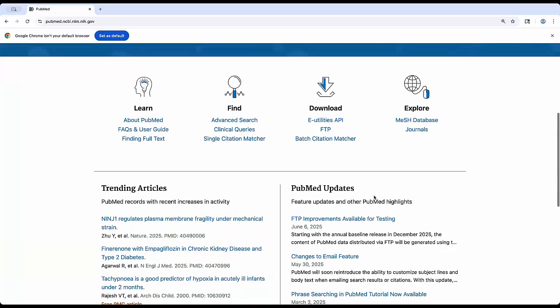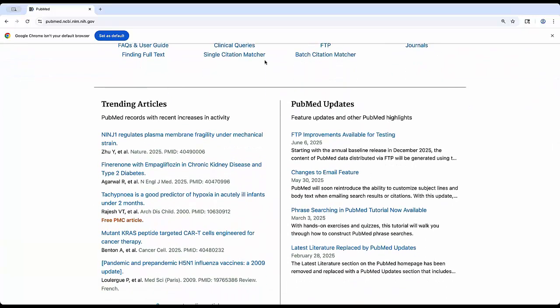So if you scroll even further down the home page, you'll see the trending articles section on the left. Just like many social media trending features, this section highlights articles that have had a recent uptick in user activity. It showcases articles that aren't necessarily the newest, but have had a sudden increase in interest. Now, PubMed Updates is a new feature. You can see all the latest details about PubMed in this section.